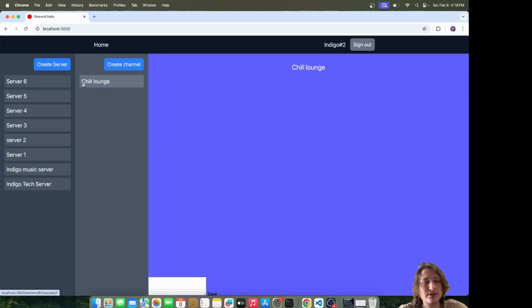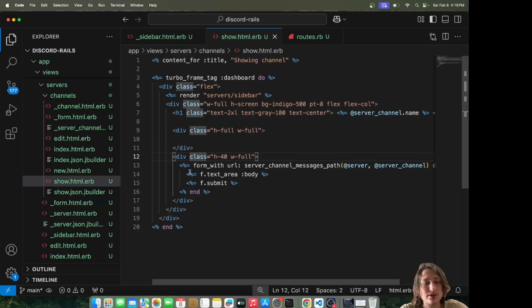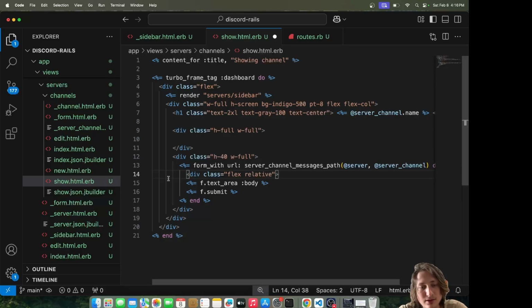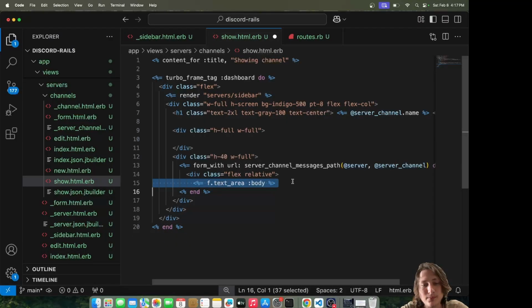Now what I'll probably do is inside of this channel show page, we can add some styling to this form to make this look a little bit better. So I'm going to go down to this div right here, and I'm going to add a div right inside of here. We do flex, and then I'm also going to add the relative class because instead of using a submit button, I'm going to add an icon. So we don't just have this text that says save. We can actually do a custom icon. I'll show you guys how to do that in a second.